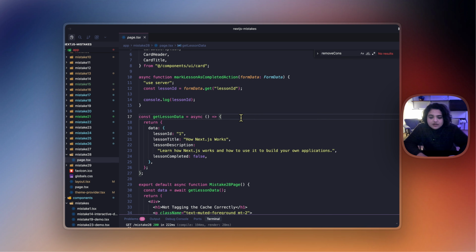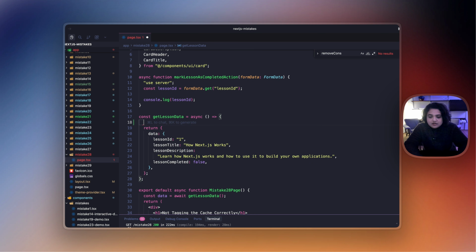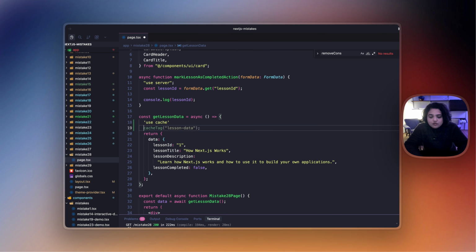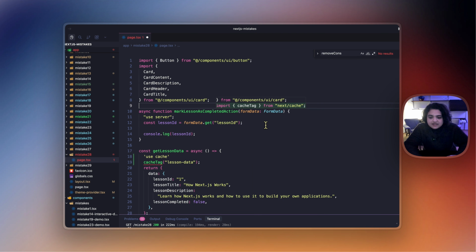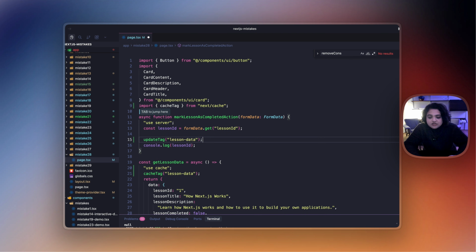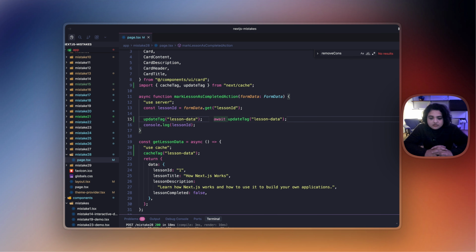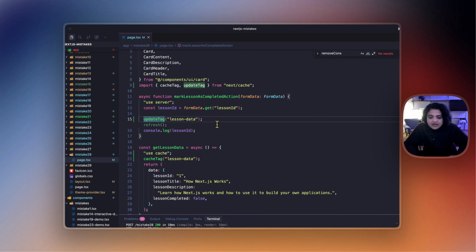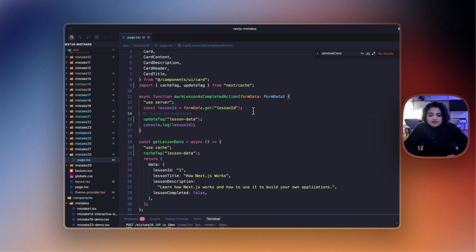So what you would want to do is, again, not refetch the entire data, but here you want to just cache it, and then cache tag it, for example, and then here you want to just update the tag as well in the lesson. So what essentially happens is that we are only getting rid of the lesson data versus everything else.